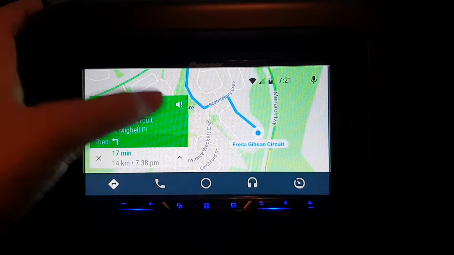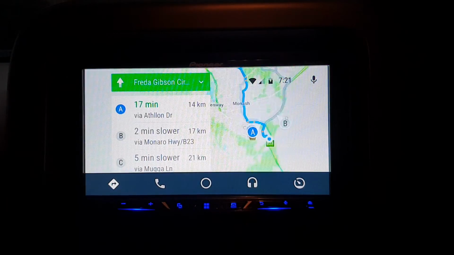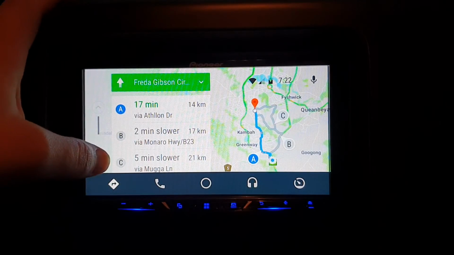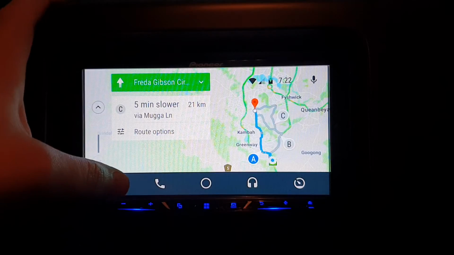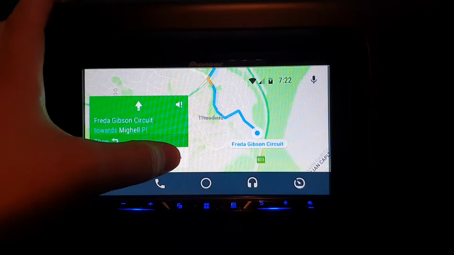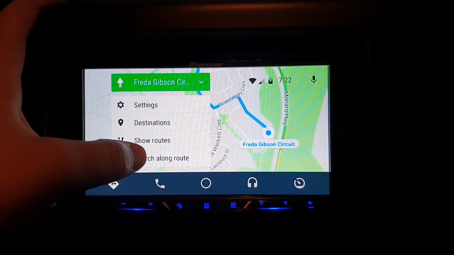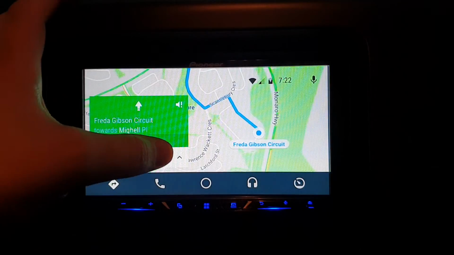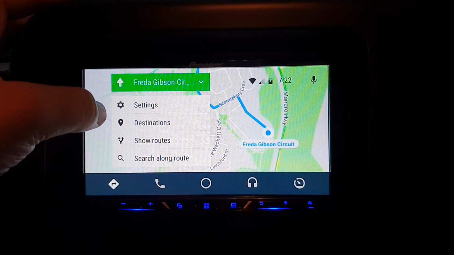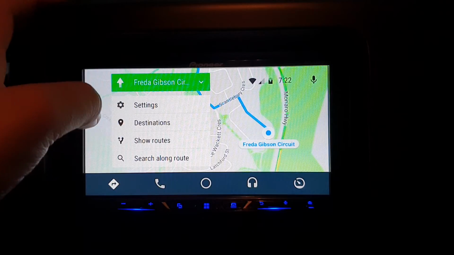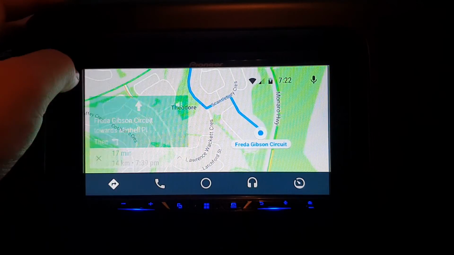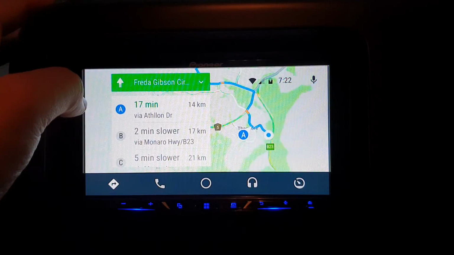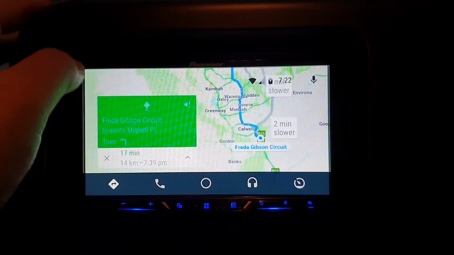Points of interest. Show routes, so it'll show you alternative routes and how much faster or slower they're going to be. Most of them are going to be slower because it automatically picks the best route generally. But if you really want, if you want to avoid toll roads or anything, you can also set it to do that. There is a way to avoid toll roads and motorways. Anyway, it's in here somewhere, trust me.